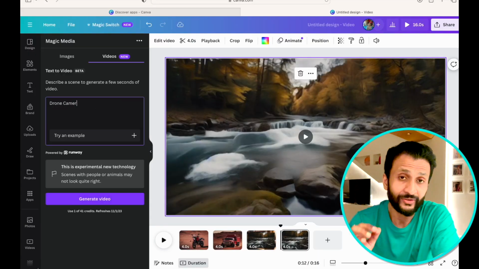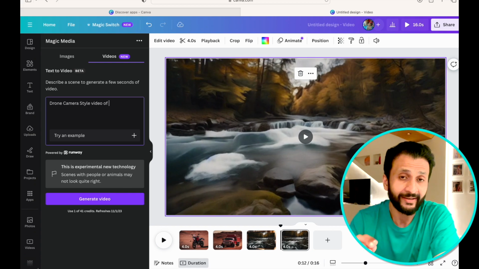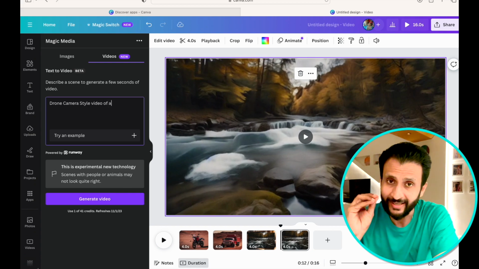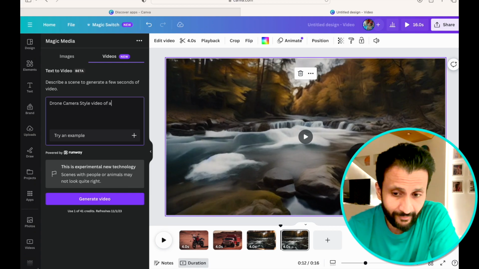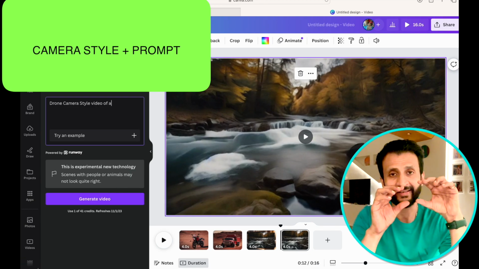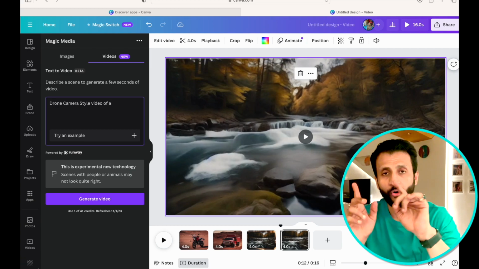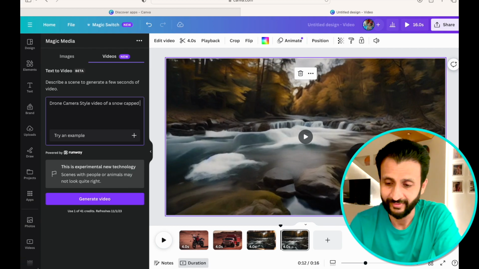Now let's try a third variation. This AI video generator also lets you select the camera angle. So let's try out one example. Drone camera style of a snow-capped mountain. So the way one can use this is first write the camera style. For instance, drone camera followed by the prompt, or you can also interchange this. Let's see the result.